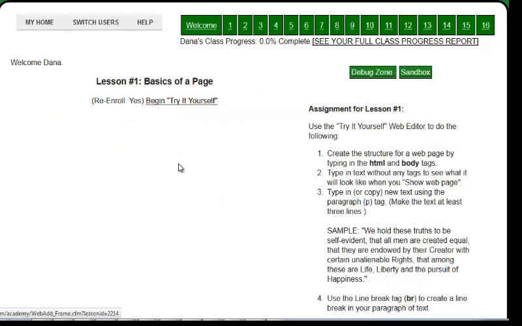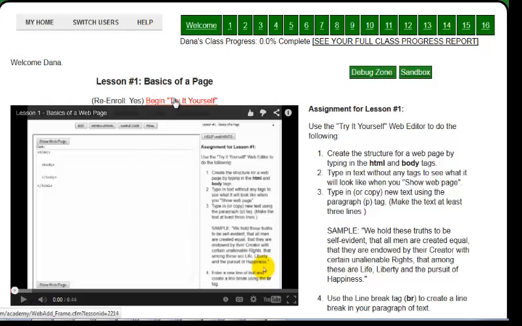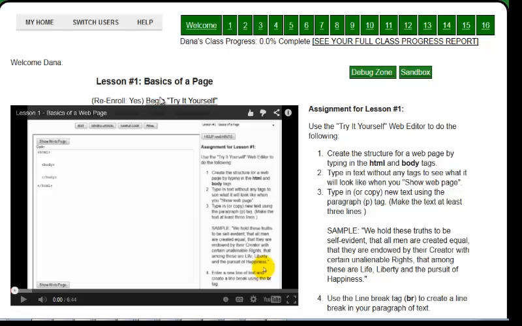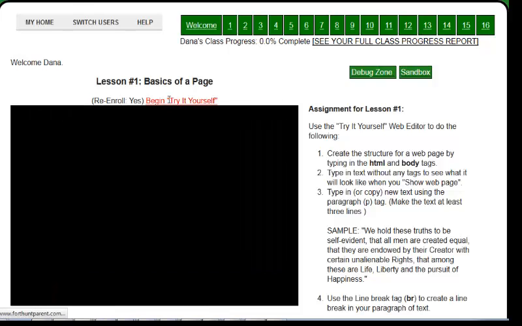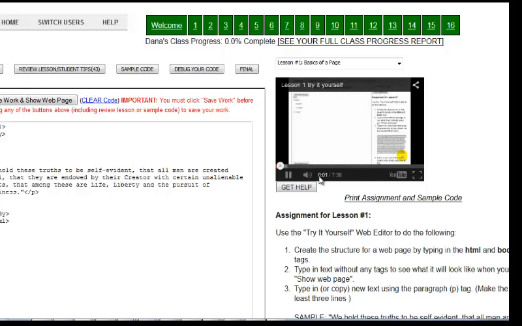So here, this is lesson 1, beginning basics of the page. This is the first one that actually has an assignment for it, and you can review your assignment here and then click begin try it yourself. Again, let me stop this video. Begin try it yourself once you're ready to do the lesson. So you watch the video, review the assignment, but then when you're ready to try it yourself, you click begin try it yourself, and that takes you to this page where you actually do the try it yourself assignment.